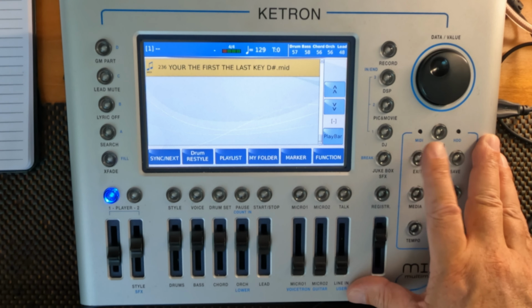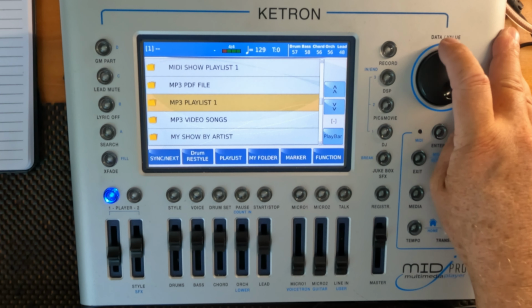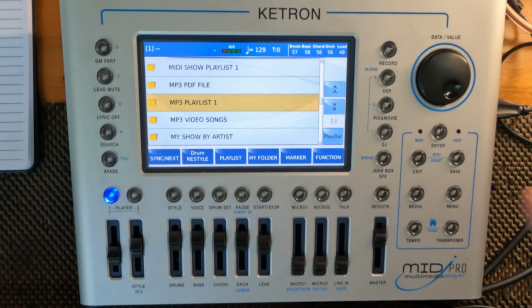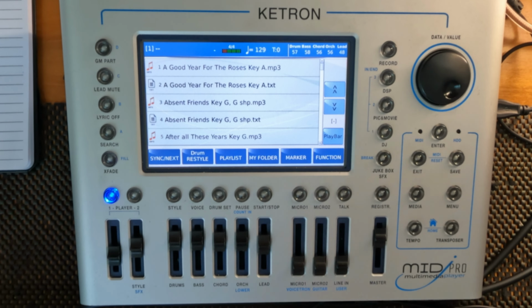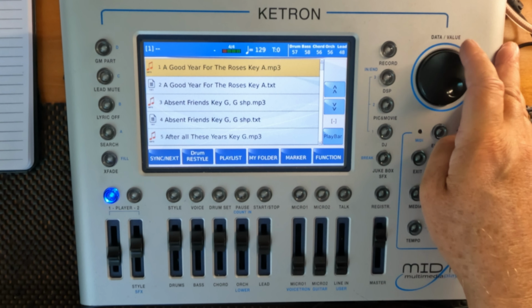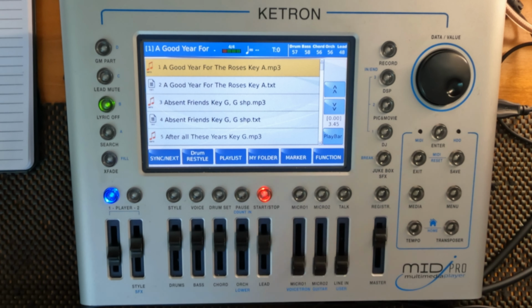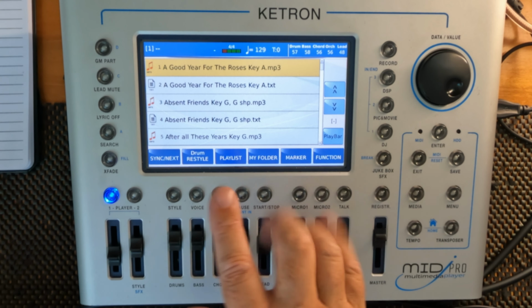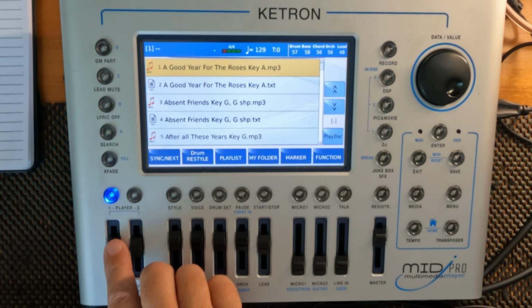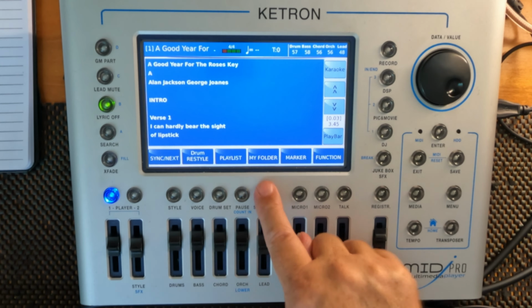Now, let's go here and find MP3. Right? So I got a folder here with all my MP3s, right? So I can do the same thing here again. So let's just play a bit of this. So you need to play a bit of the file first. Okay, I hope I don't get copyright for this. Anyway, good year for the roses.